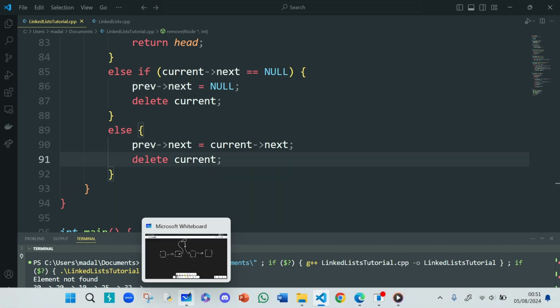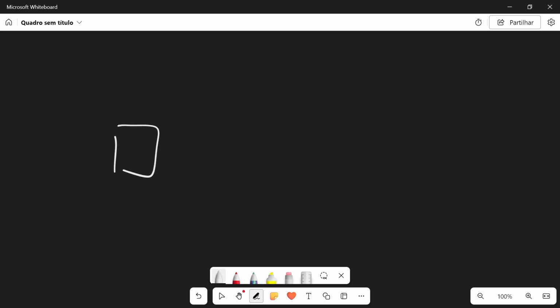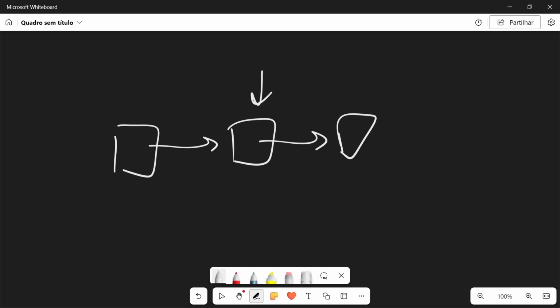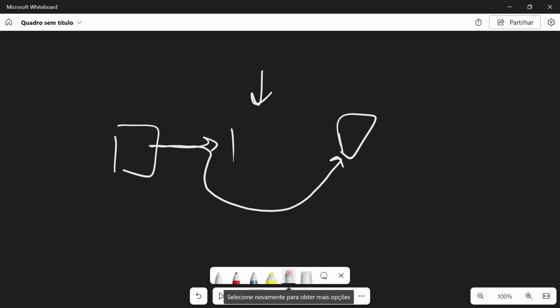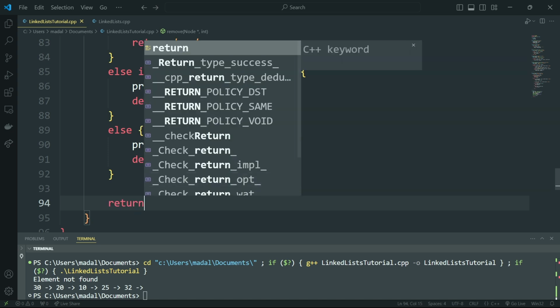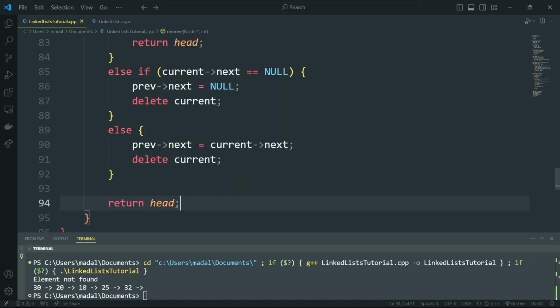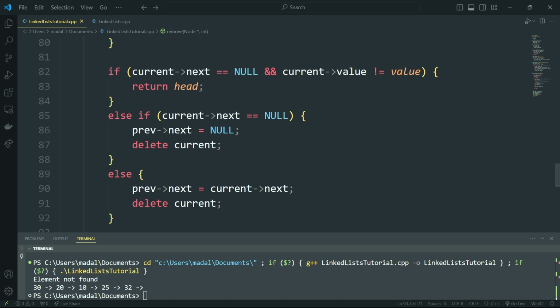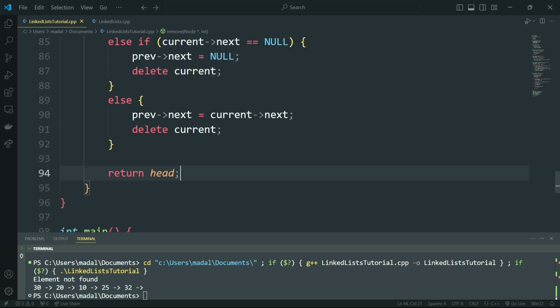Let me actually open here my whiteboard. So if you have here a list with a couple of elements and you want to remove this element right here, you need to take the pointer from the previous element and point it at the next element. And then you need to remove that element, right? So that's exactly what I did. I took the previous element, I've made its pointer point at the element after the one I want to remove, and then I've deleted the one I want to remove, right? And then all I need to do is return the head that remains unchanged, right? And this is how you remove an element from any position in your list.